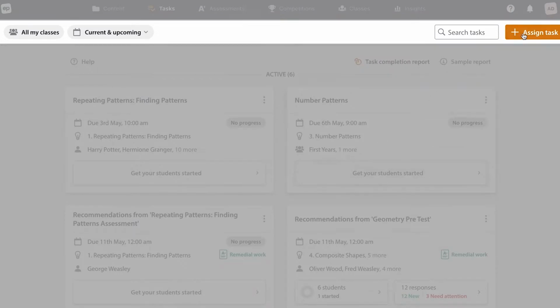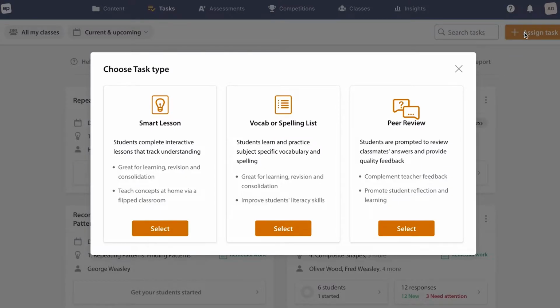Click Assign a new task. 3 options will appear: a Smart Lesson, pre-built vocabulary, spelling or numeracy lists, or a peer review task. For now, we are going to assign a Smart Lesson.